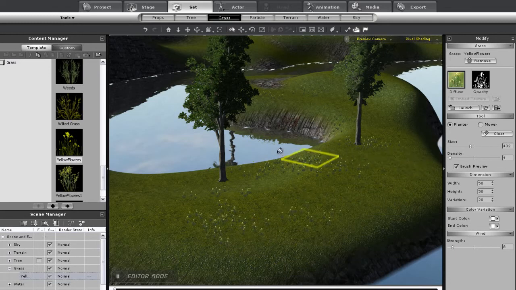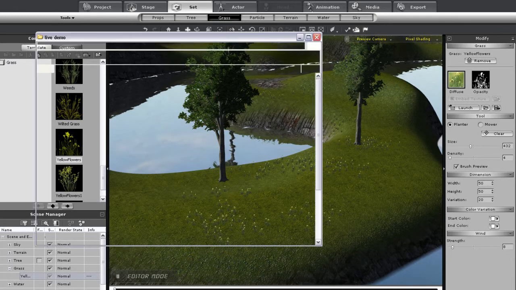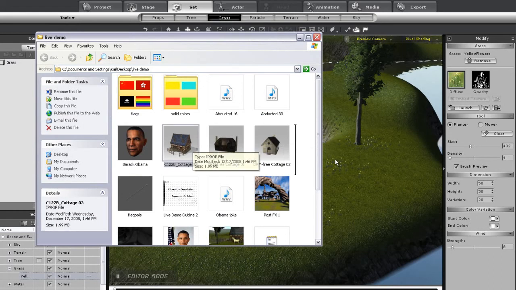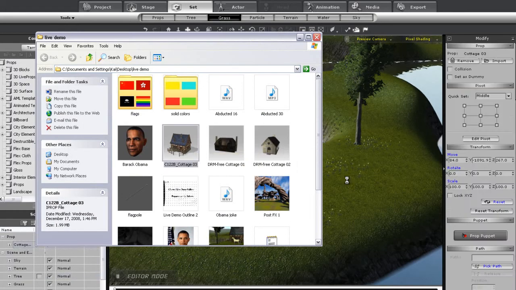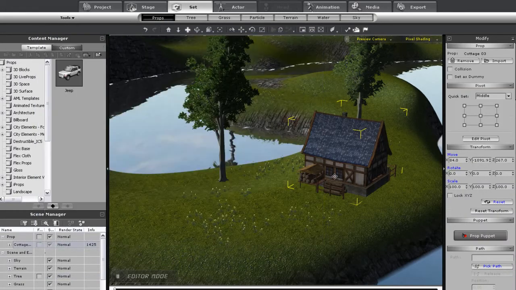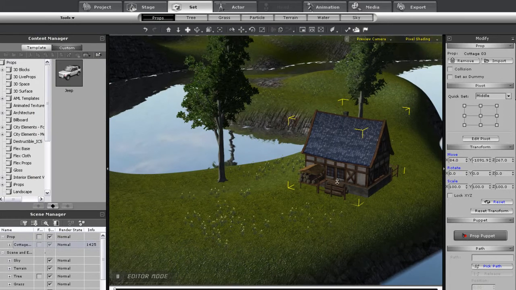The next thing I want to do is bring in my cottage. For this, I have a model of a cottage I've taken from our medieval village pack that I'm going to import in from my Explorer window simply by clicking and dragging. You'll see it will just place nicely on the terrain. I'll zoom in a little and press play so you can see the peaceful scene.